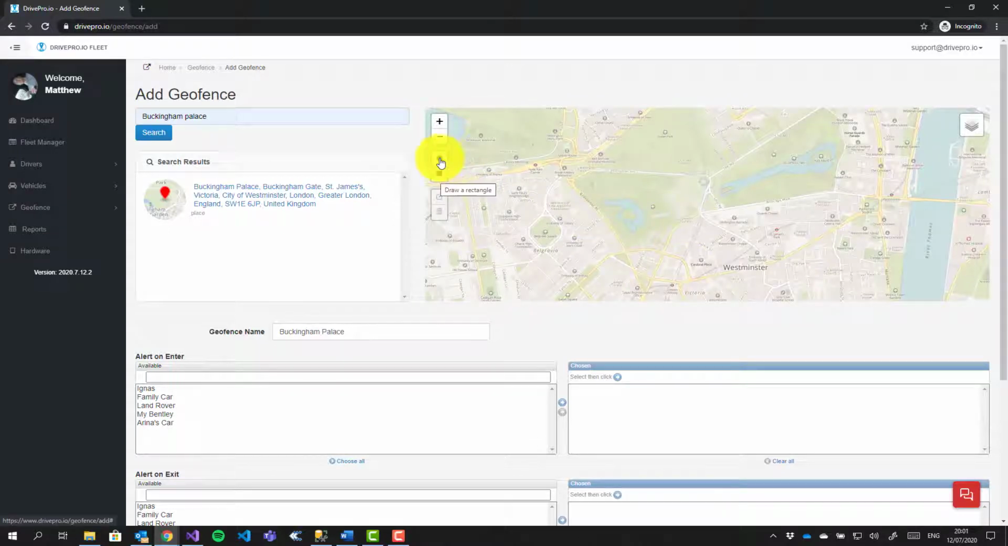We can now draw on the map using the tools here and choose either a rectangular area or draw a shape. I'm going to choose a shape tool to define the Geofence on the map. So click the first location and so on, all the way around. And then when we're finished, simply click on the first location again.